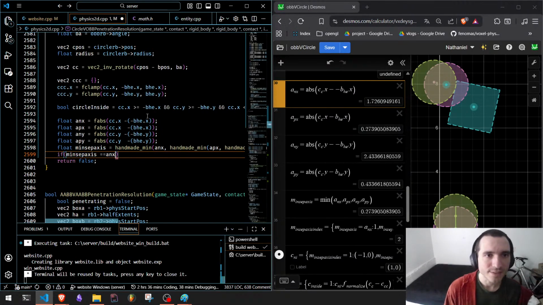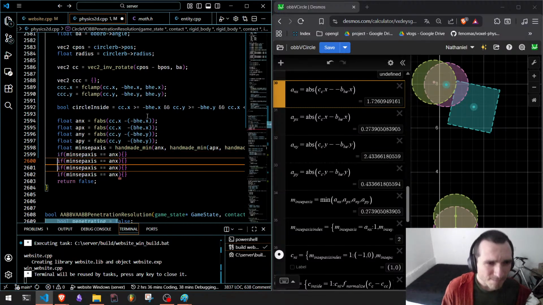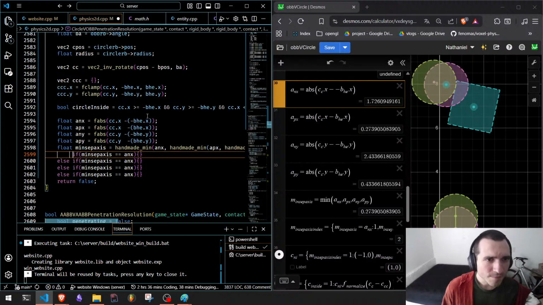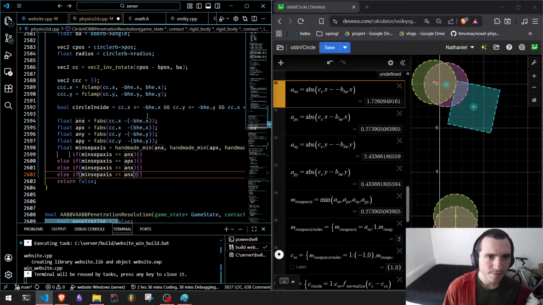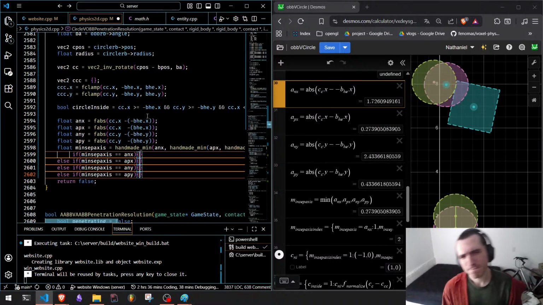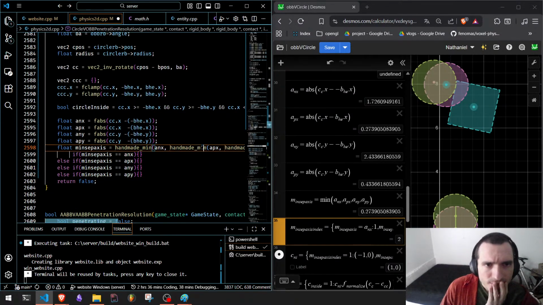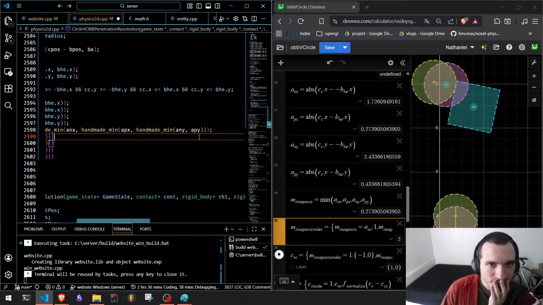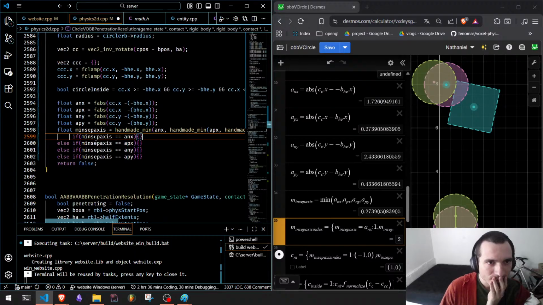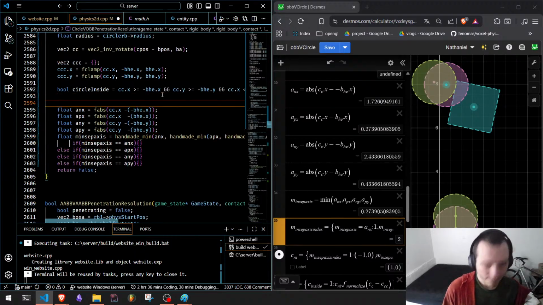And sep axis equals ANX, APX, Y, P. Do the collision normal. Okay, how about this? We'll do back to collision normal.